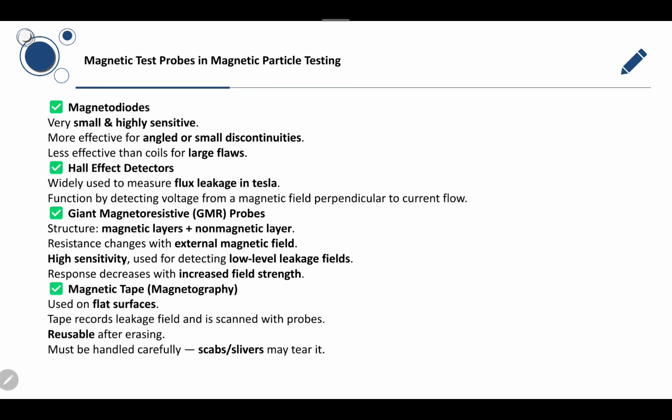Next, magnetodiodes. These are very small and highly sensitive. They are more effective for detecting angled or small discontinuities. However, they are less effective than coils for large flaws.